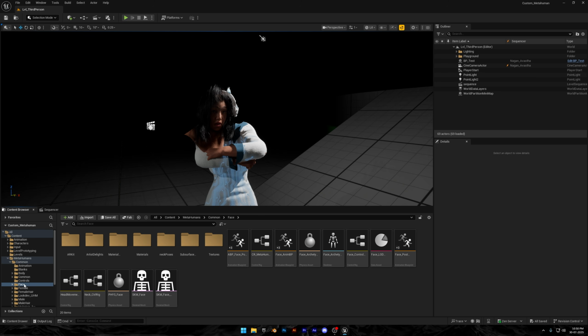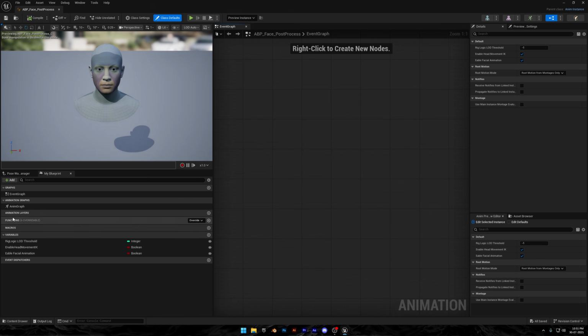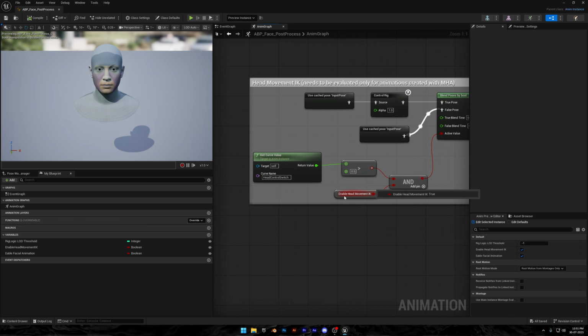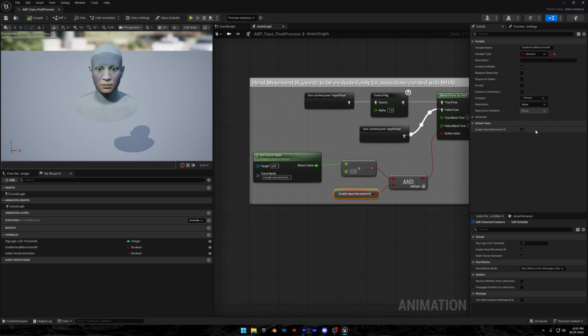Next, go to the Face folder, which is also inside the Common folder, and open the ABP Face Post Process Animation Blueprint. Here again, double-click on the Anim graph and zoom in a bit. Select the Enable Head Movement IK node and uncheck its default value, then hit Compile and Save.